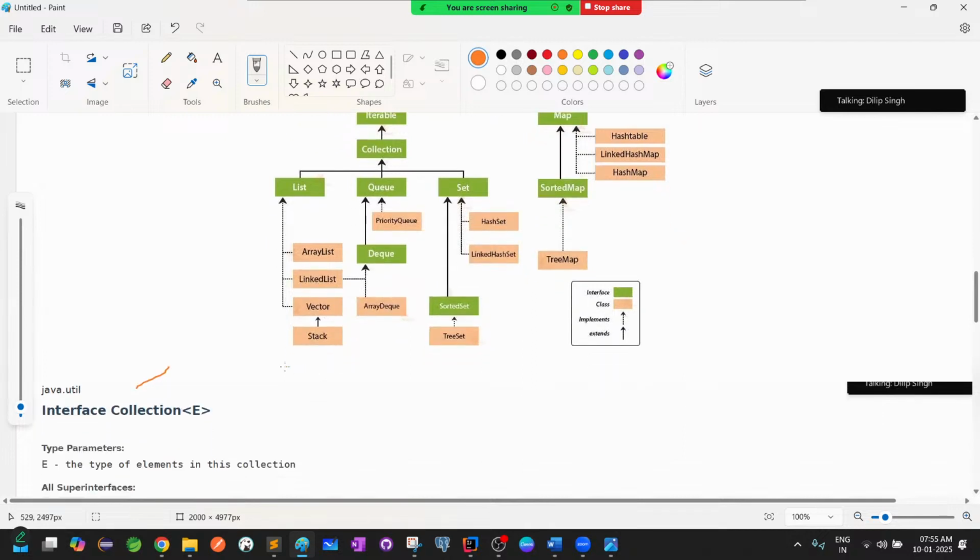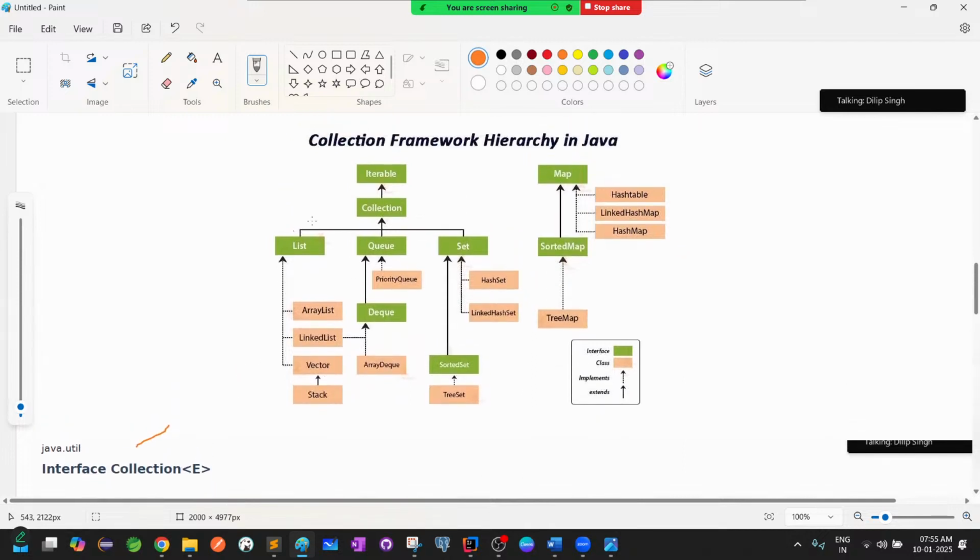Now what it is trying to say here is that the green color represents interfaces, and the other color represents classes. So in this case, this will be called iterable. Iterable is an interface.